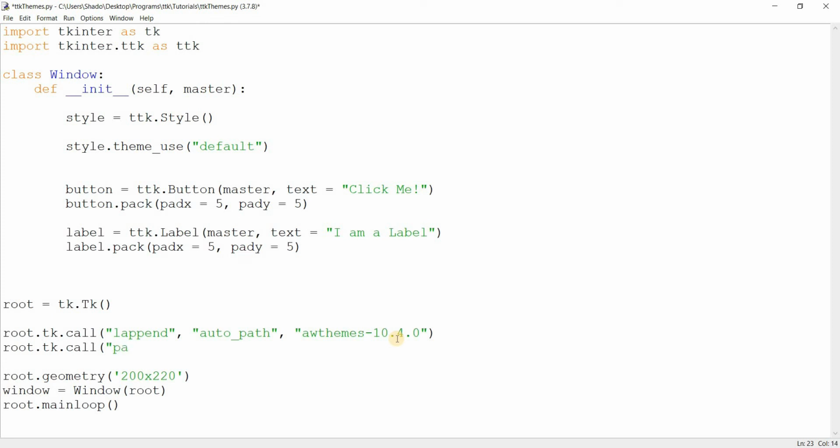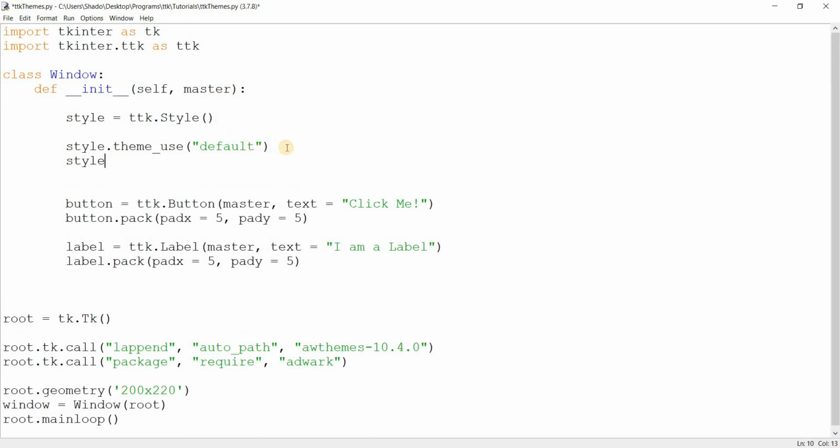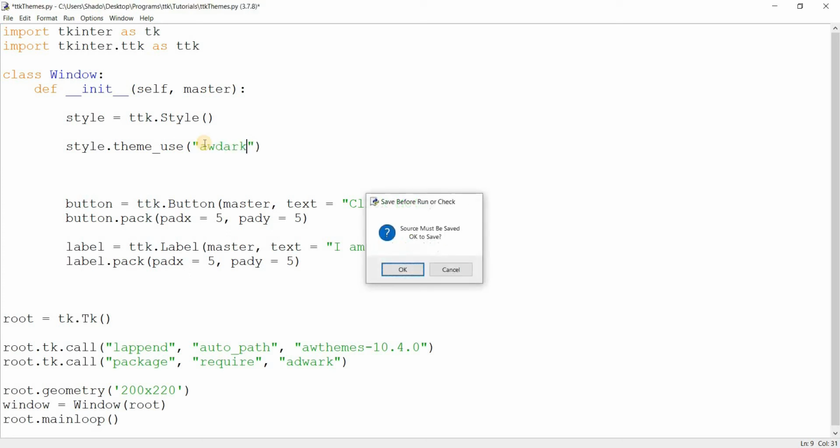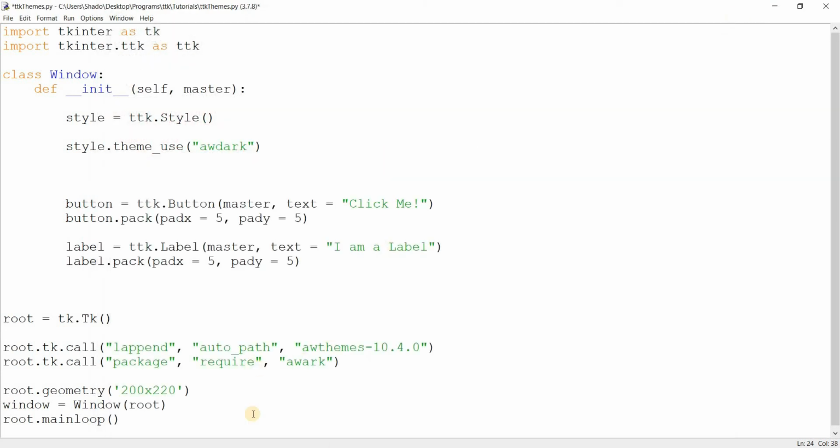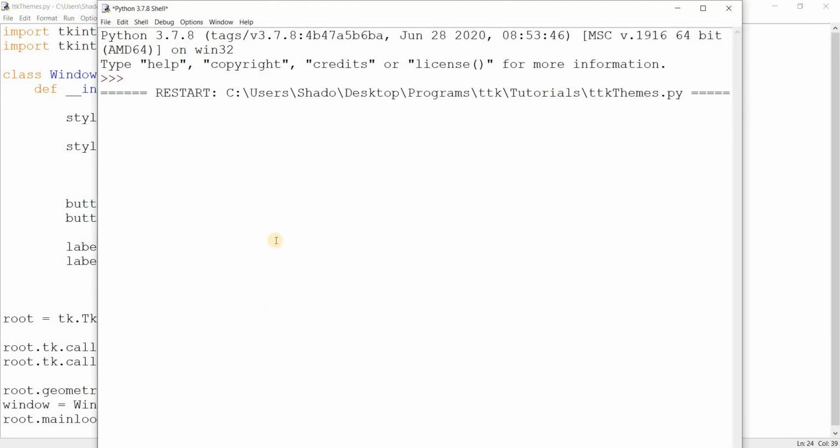root.tk.call, this is one more thing we need to do: package require awdark. That's the name of the theme I want to use. Now, if all went correctly, if I try to use awdark, it should work. All right, it didn't work out. That's a bit sad. Wait, hold on. I just realized I made a spelling mistake. Awdark. Oh, okay, it does work. That's a bit too dark, I think, but it works.